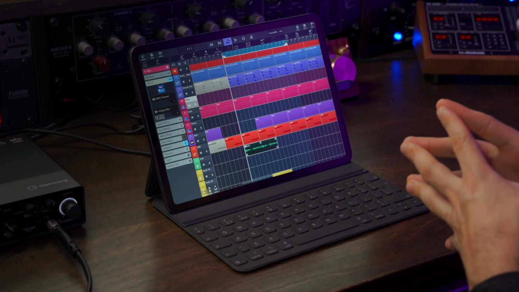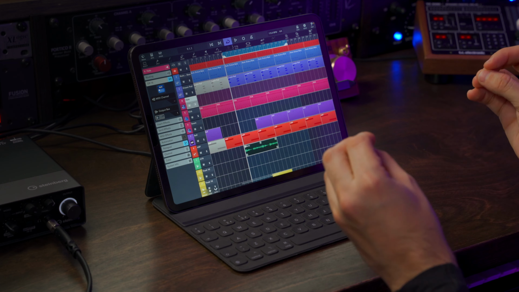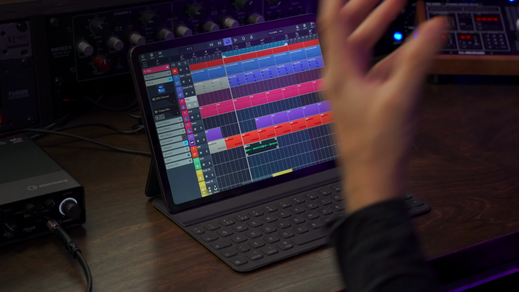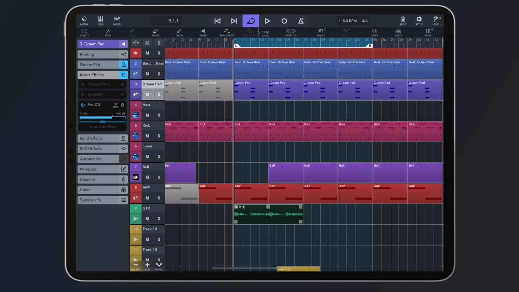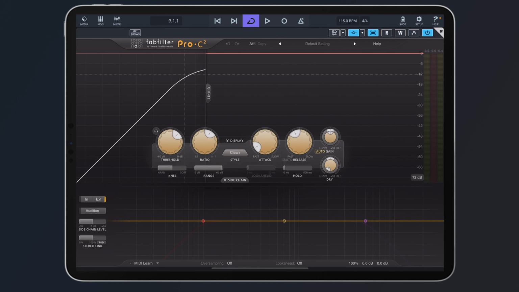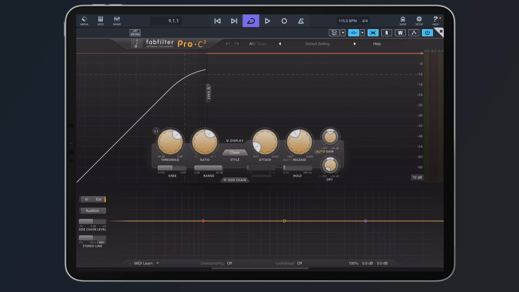But now I want to show you something else, that's the sidechain feature. So in Cubasis, we have sidechaining. And let me demonstrate this for you. Let's go to my pad here, and as you can see, I have a Pro C2 compressor here. And basically what I'm doing here is I'm sidechaining this pad to my kick drum. So I'm going to play just the kick drum and the pad so that you can hear how it sounds.